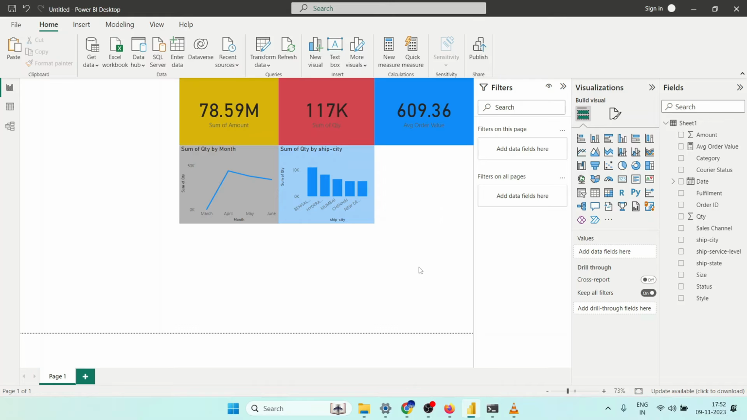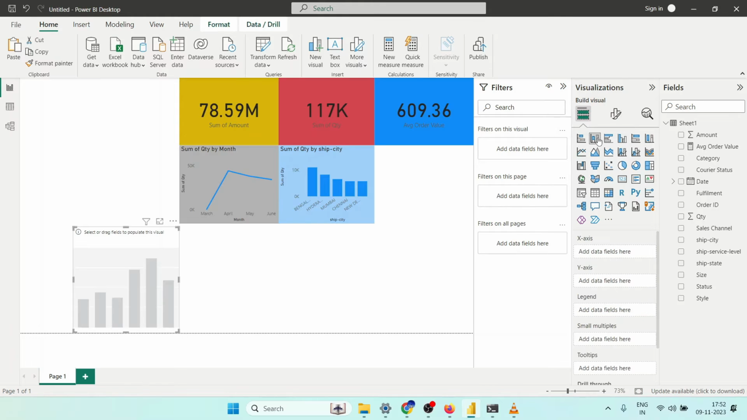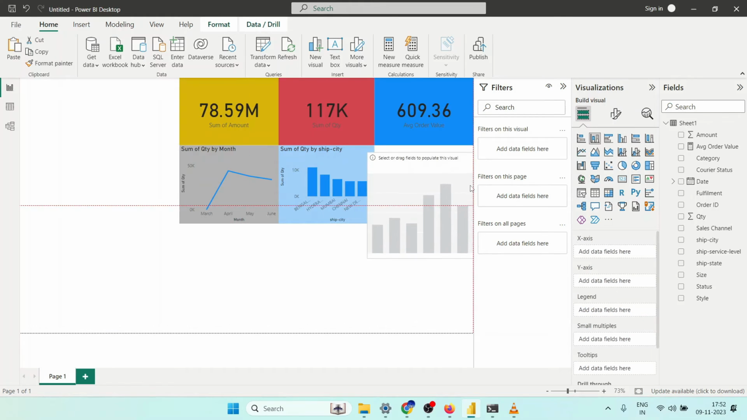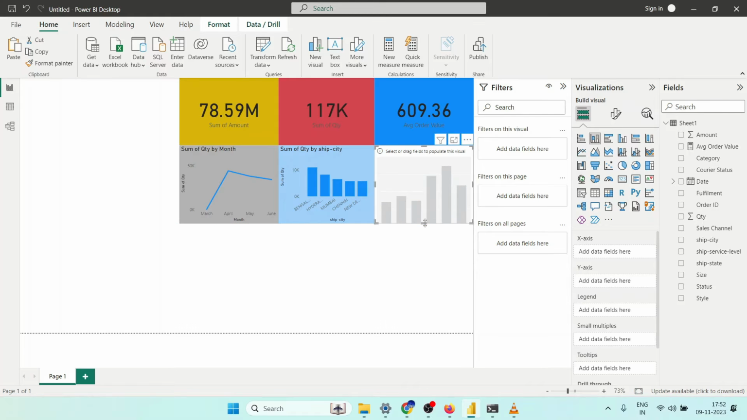Right. So let's move on to our next visual, that is the top 5 selling categories. So for that you have to select the bar chart and put it here. Let's quickly adjust this shape. So the top 5 selling categories, let's visualize them.